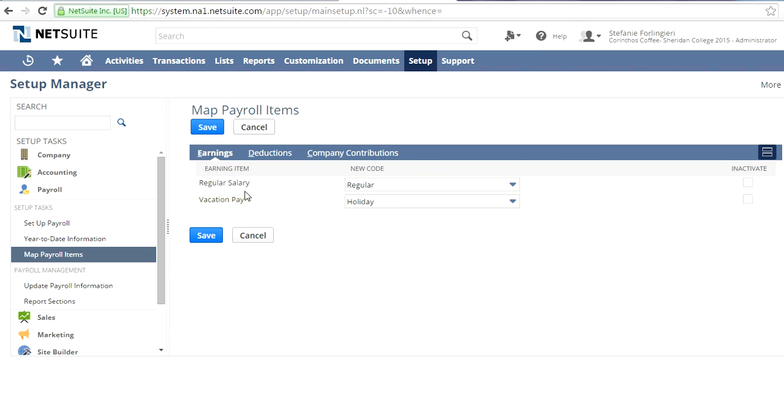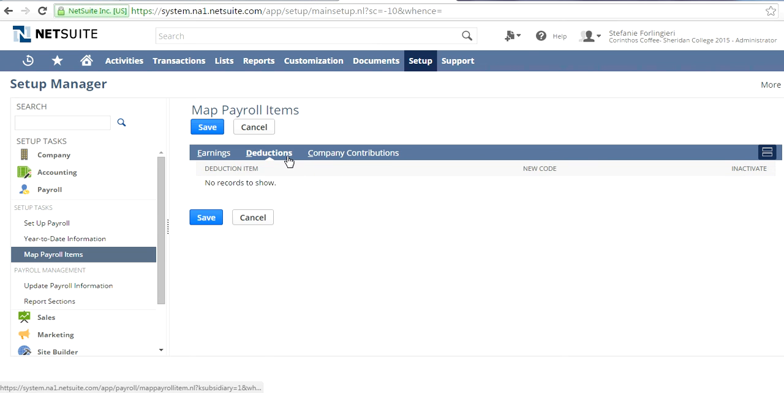So right now I only have two that I set up. I have regular salary and vacation pay, and then I just gave it its own little naming convention of regular and holiday pay. I haven't set up any deductions as of yet, so I'm going to have to do that. And then company contribution. So if you have a company RSP, etc., something like that, you would see them all here. And by mapping them, it just means that you've made it live within your payroll system. Okay. And I would hit save, and that would be completed.